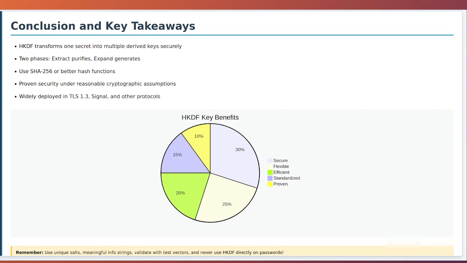When using HKDF, remember to use different salts for different contexts. Use meaningful info strings to separate keys by purpose. Choose an appropriate hash function, and validate your implementation with RFC test vectors. Don't use HKDF directly on passwords. Process them with a password hashing function first. HKDF is a building block, not a complete solution. You still need to use the derived keys properly with authenticated encryption or MAC algorithms.